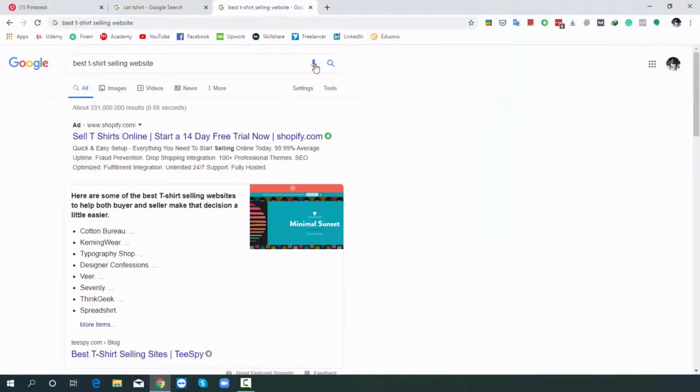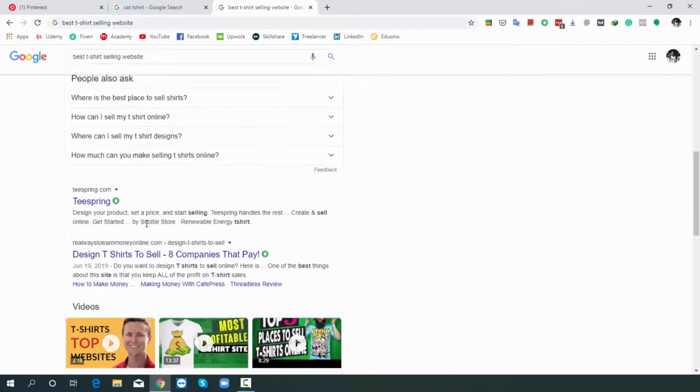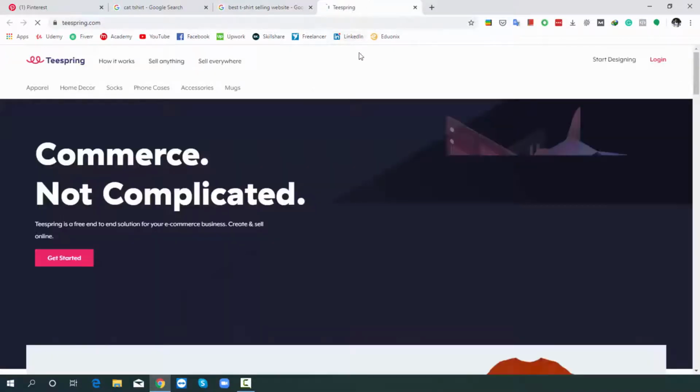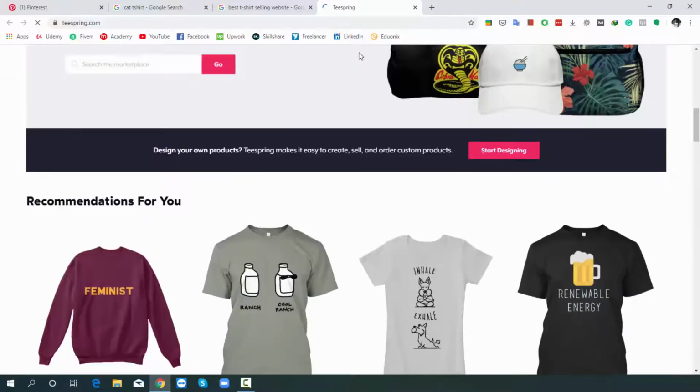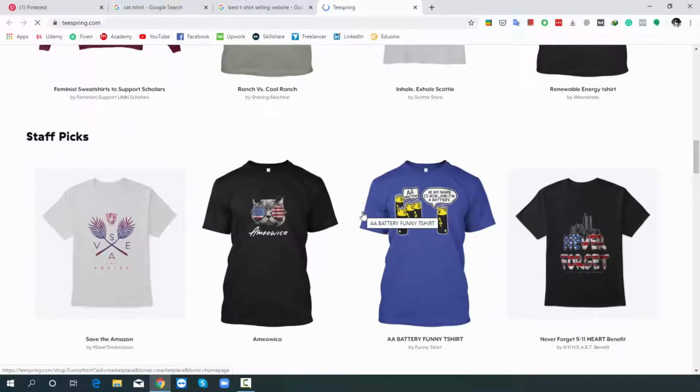You just go to google.com, then search best t-shirt selling website. Then you will get lots of t-shirt design websites like this. Teespring, you know, Teespring is a good site for t-shirt selling. So you can go to any t-shirt selling website and check their designs for getting ideas. Suppose I am opening it. Look at this, there are lots of designs available, right? Please follow. This is a cat related t-shirt design.